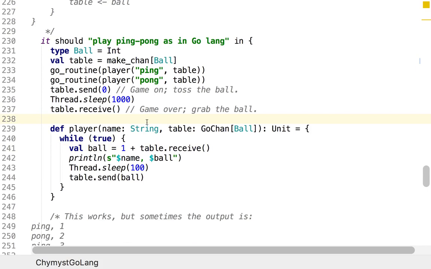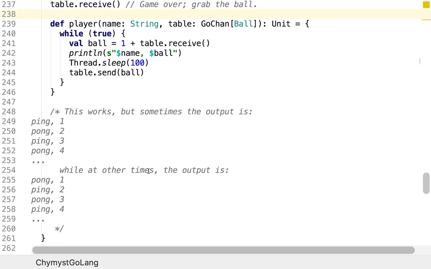Why is this? Well, it's because nothing in this code actually says who should start the game. We started the first goroutine as ping, but this doesn't actually guarantee that it will be the ping thread that first receives from the table channel. Both of these receive from the table channel at the same time, and so they contend on messages on that channel. And so this is a non-deterministic program.